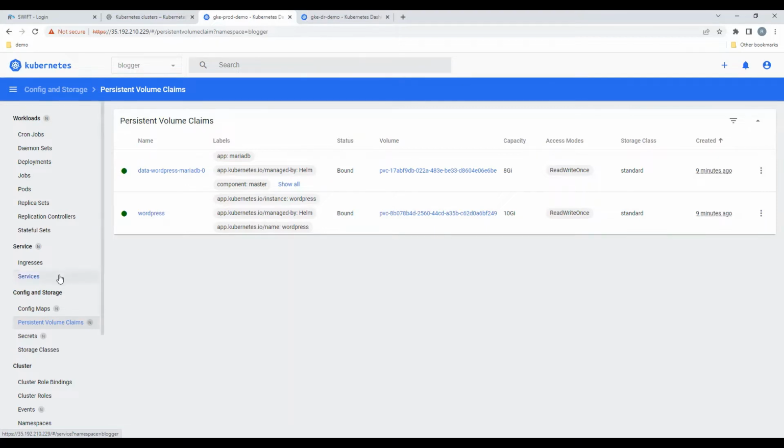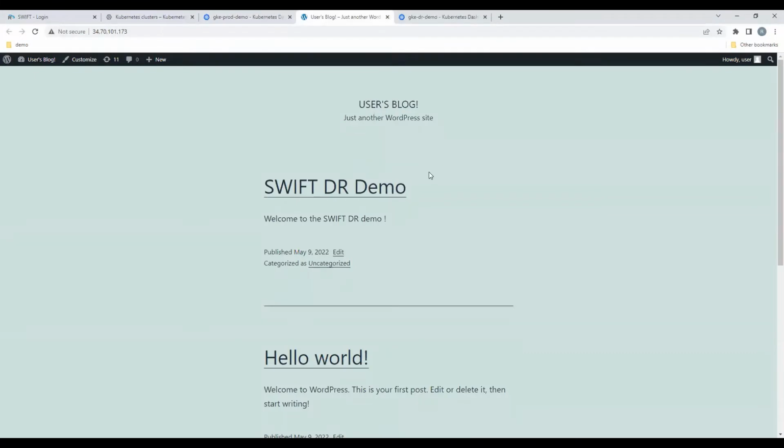Let's look at the app site. This is our application website, where I have created a sample post. Once DR is set, we will see that all the data is migrated correctly and this sample post is up and displayed on the target also.